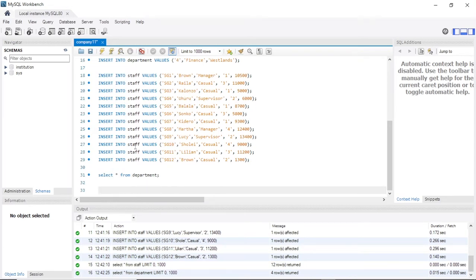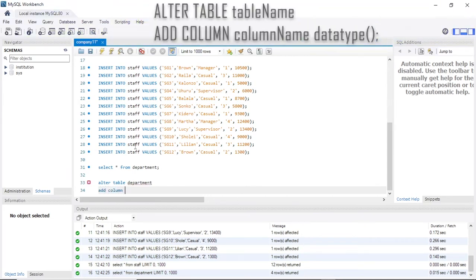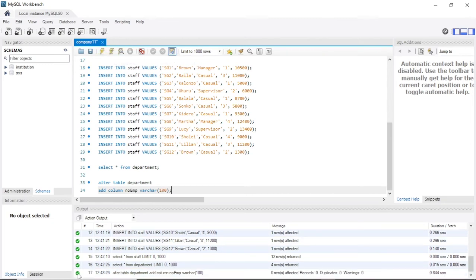I will add a column in the department table, and to do so I will use alter and then specify a table and the name of the table, which is department. And then I want to add, you use add column and the name of the column followed by the data type. All right, so if I run this, you see that the column has been added successfully.